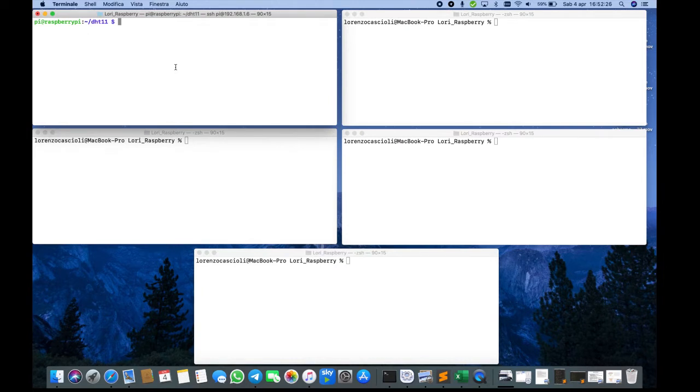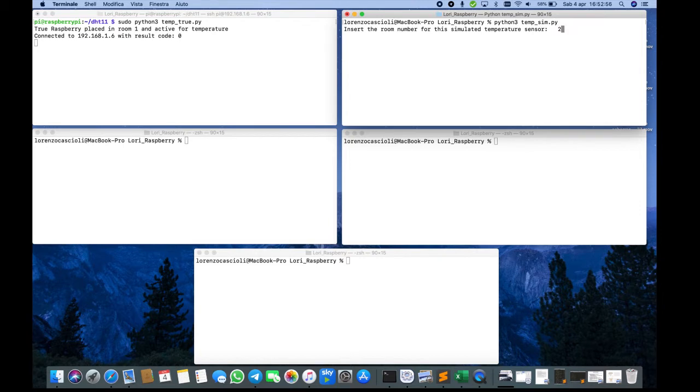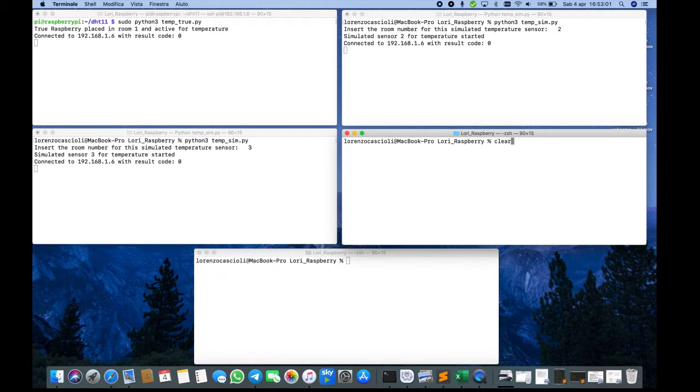We now have the subscriber, which is the database server, which checks all the incoming data, and if they are correct, it puts them inside our database, which will then be consulted by our web services. But we have to produce such data, of course, and the first data we see are the temperature data. Here we start the true temperature sensor, which is placed in our Raspberry Pi. The other 4 are simulated sensors, which I am starting and assigning to different rooms.